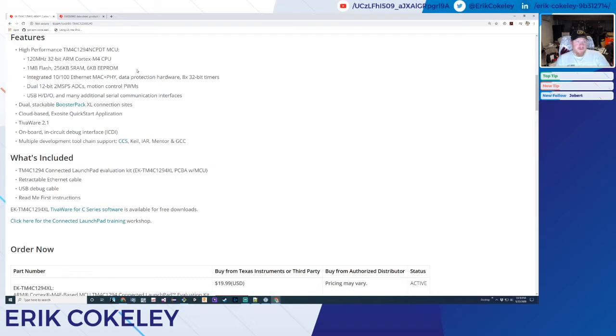Integrated MAC-PHY, data protection hardware. There's 8 32-bit timers. That's nice. I think that on the thing I'm doing, it had like 4. Dual 12-bit 2 MSPS, millions of samples per second, I think, ADCs? I don't know. It's probably something like that. Motion controlled PWMs. USB, HDMI, and the many additional serial communication interfaces.